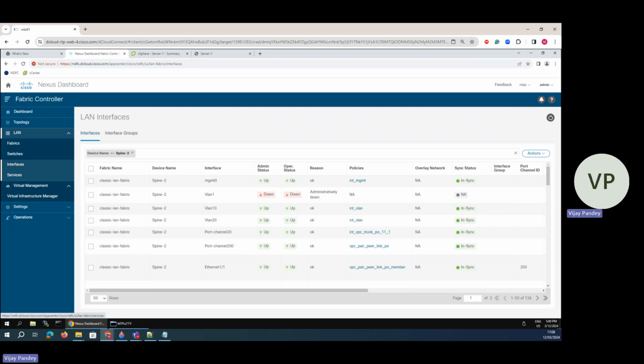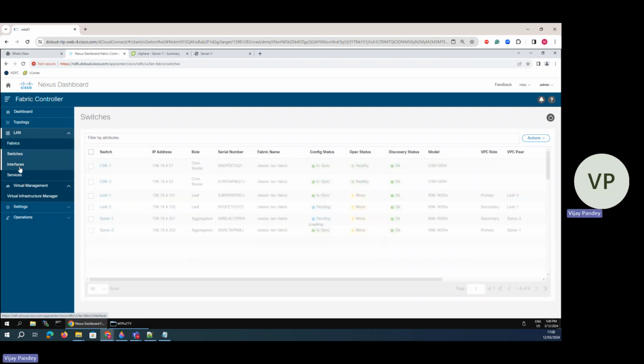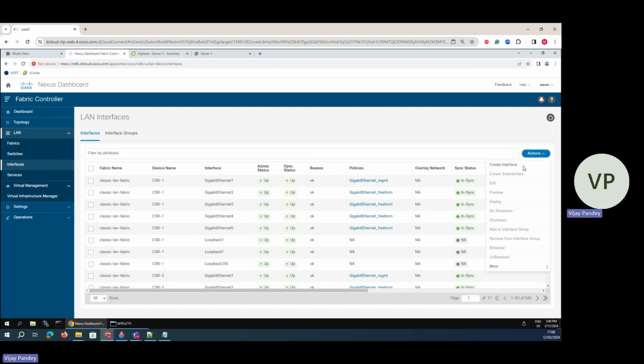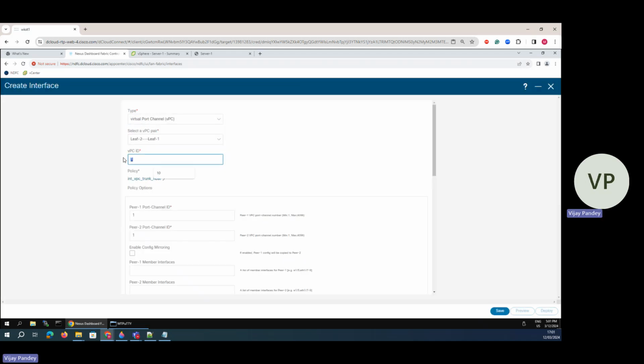For that, what I will do here is go to the fabric, or not fabric, I will go to the interface. In the interface, I will just create the interface. During creating the interface, what I can select here is VPC interface. I can select that leaf on leaf 1 and 2. I can give that 55, for example. Trunk is fine, this host.